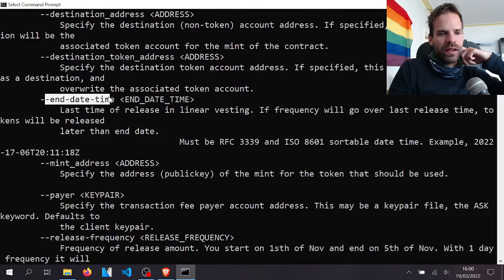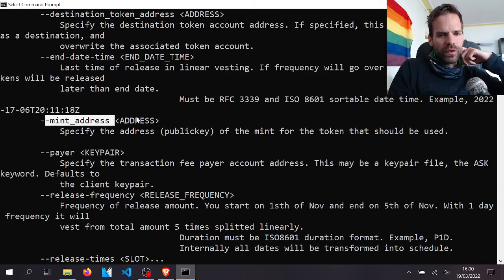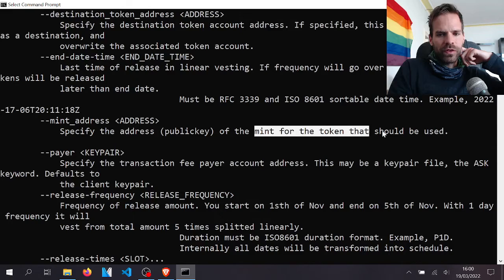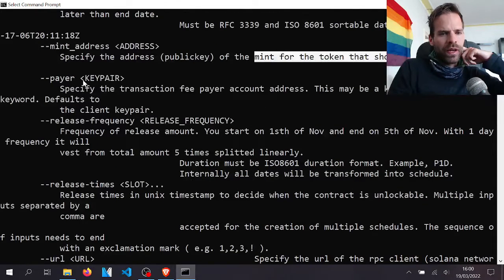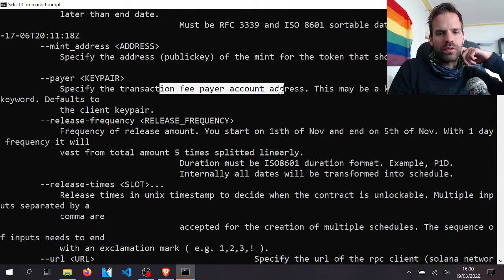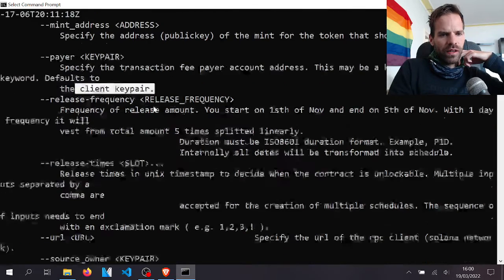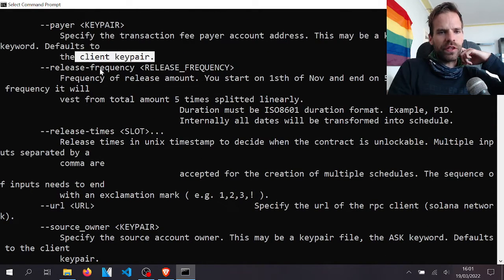Then end time. That's for linear vesting. The mint address, of course, the public key of the token. The payer, that's me who creates this. Defaults to client key pair. Okay. Release frequency. So that's for the normal release. If I specify the amounts, you can start on 1st of November and end on 5th with 1 day frequency. It will vest from total amount 5 times, split it linearly. Example, P1D. Internally, all data will be transformed into schedule.